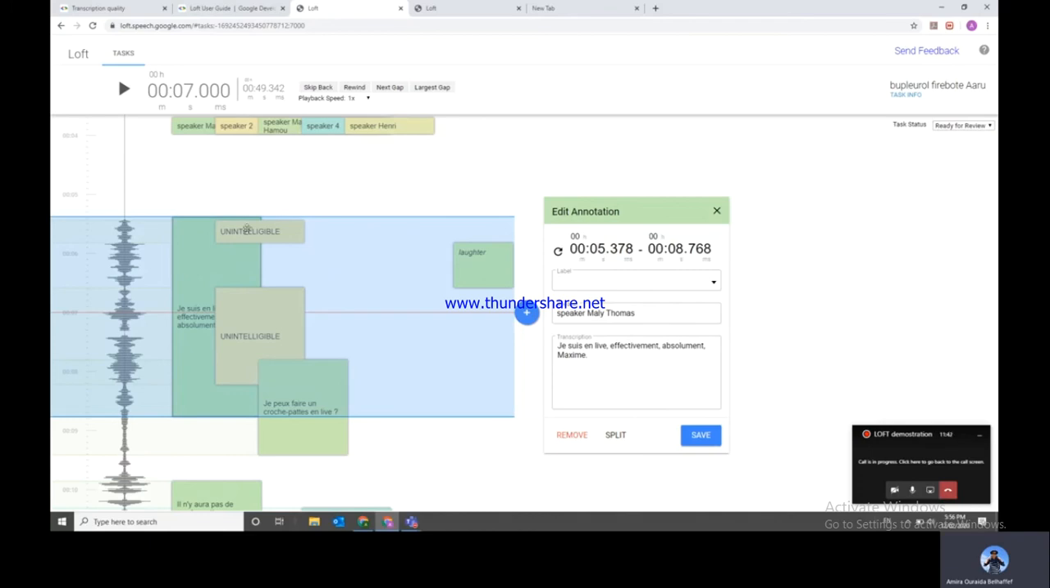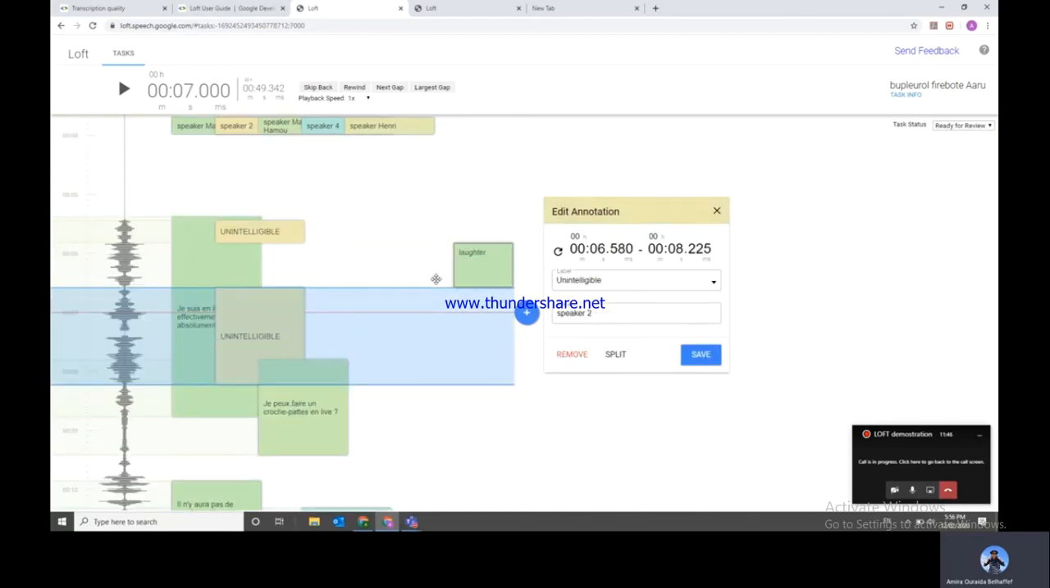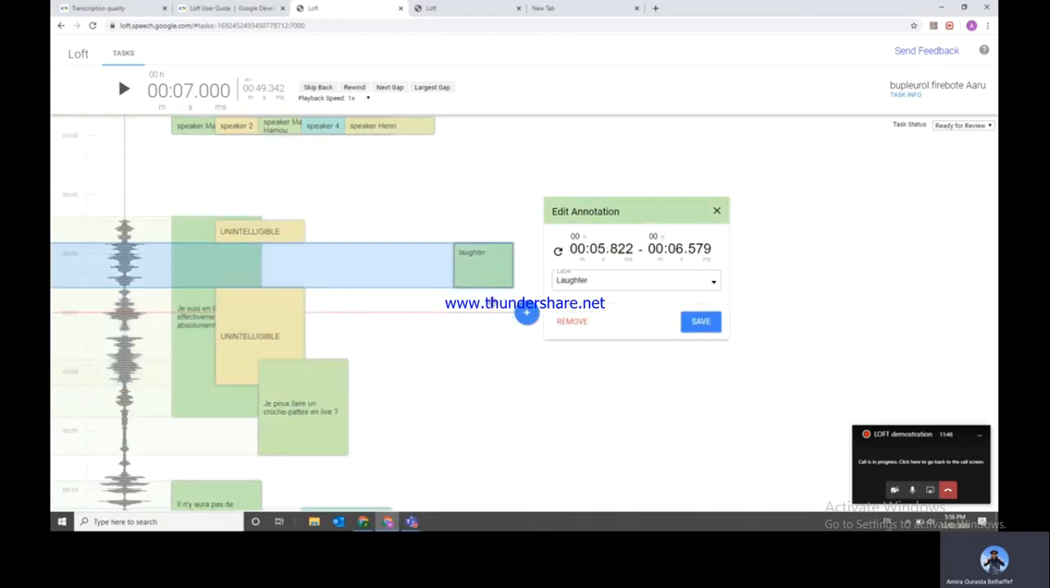Another thing is we have to make sure that we mark all the noises that happen. Anything that is not speech should also be marked with the appropriate annotation. So if we hear laughter, we're going to be using laughter. If we hear noise, we're going to be using noise. If we hear a phone ringing, we'll be using ringtone. If I'm talking and there is some background music at the same time, we're also supposed to mark the music.